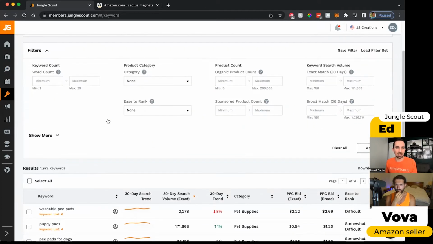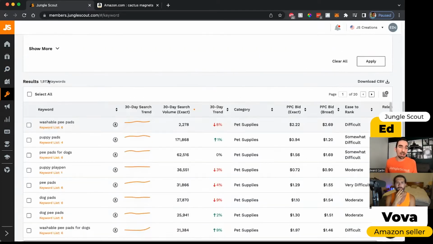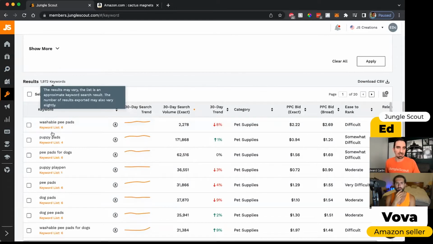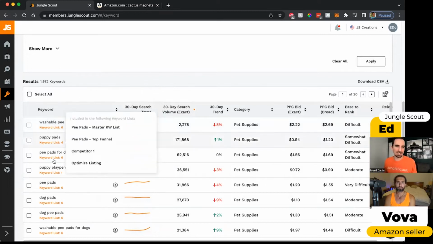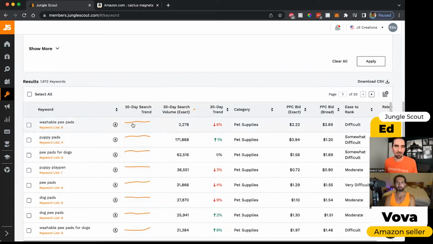A basic search here will give me almost 2,000 keywords. We can see the keywords on the left. When it says keyword list, this tells me how many of my keyword lists this one appears in. We're going to show you keyword lists in a moment, but because I've got this demo account, you can see it's full of data already. This little line will show you the trend.